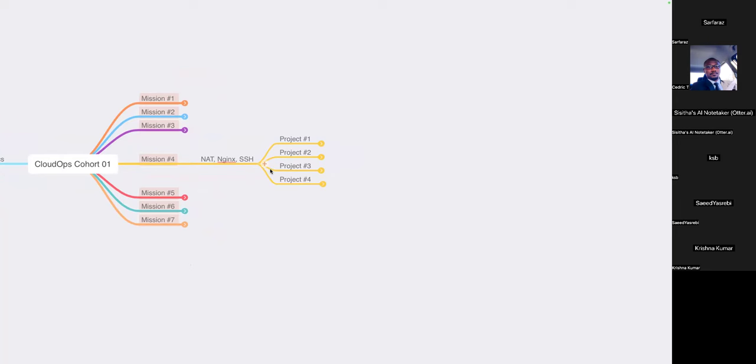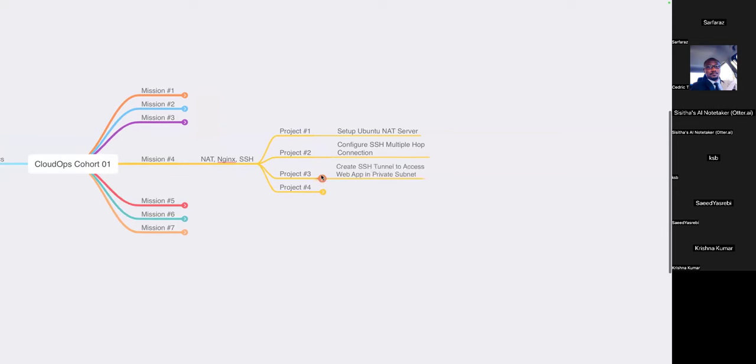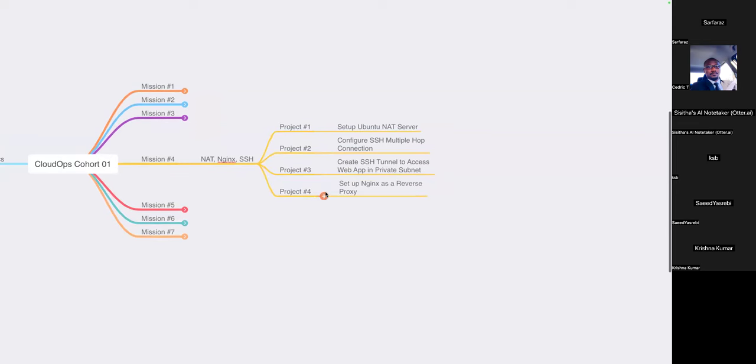This week, we're going to do some really interesting, also complex, ninja-level stuff. These kinds of projects would really help you become a real DevOps engineer, or a DevOps ninja, you can call it. We're going to focus on setting up a NAT server, but this time a custom one, not the one given by AWS. This will help you dive deeper into Linux networking and security. Configure an SSH multi-hop connection, create SSH tunneling, and also set up Nginx as a reverse proxy. I hope you find that exciting also.